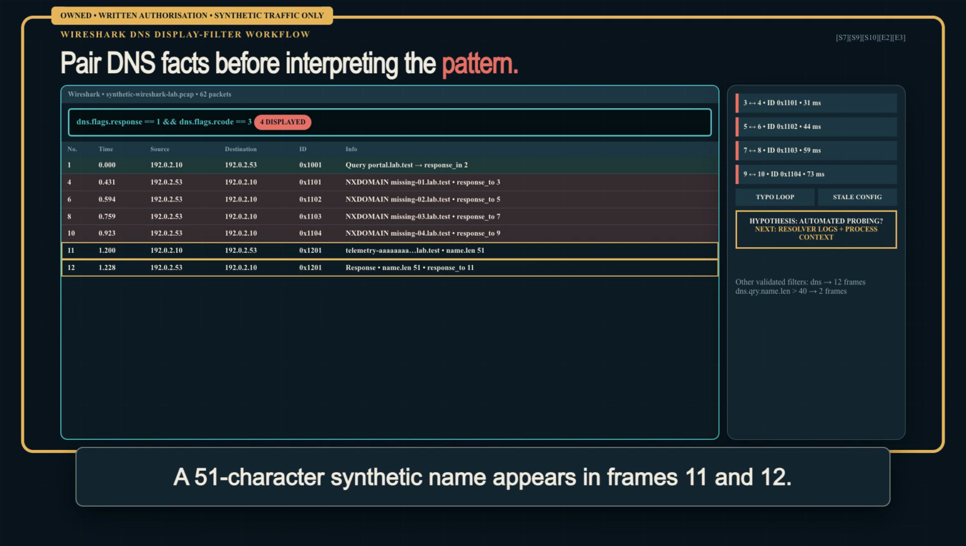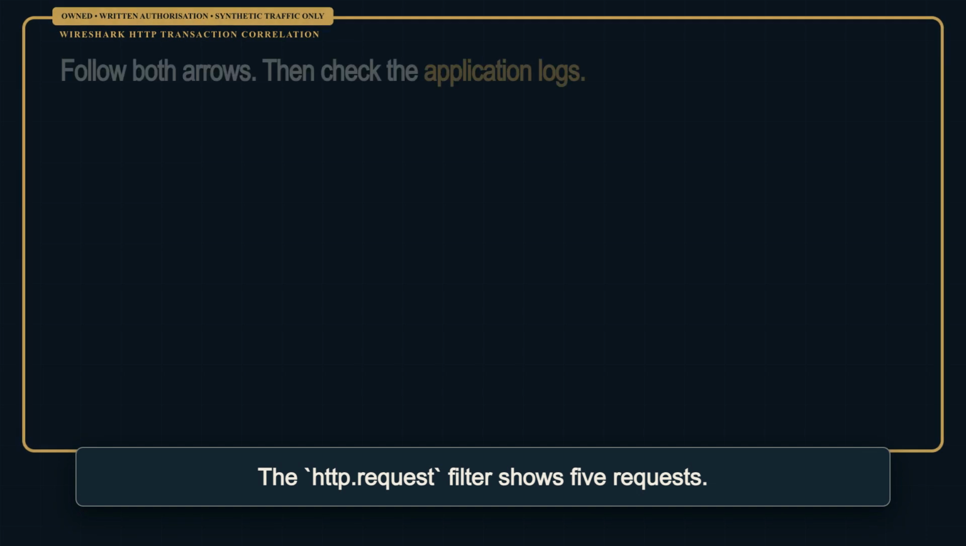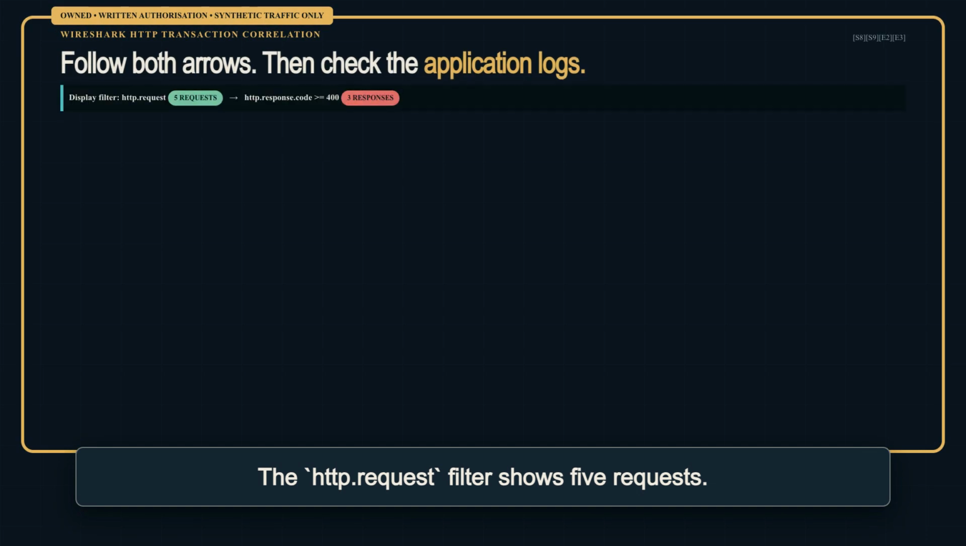One more filter, dns.qry.name.len > 40, finds a 51-character name in frames 11 and 12. Length is notable, not proof of tunneling. Clear the filter and enter http.request.